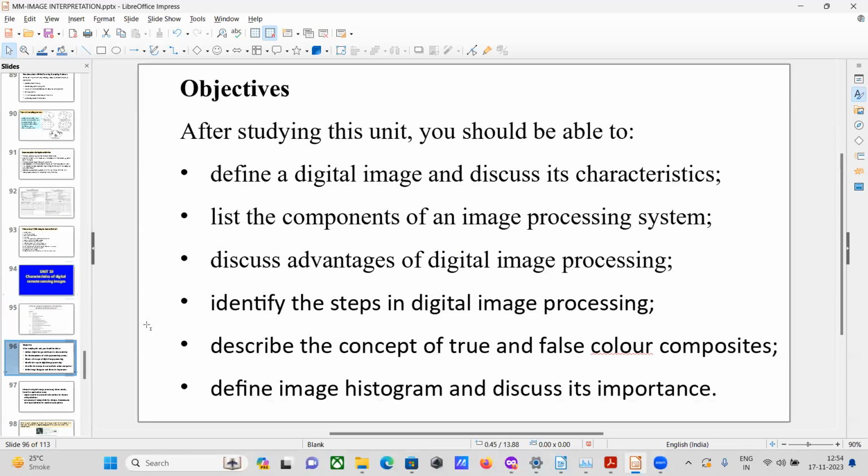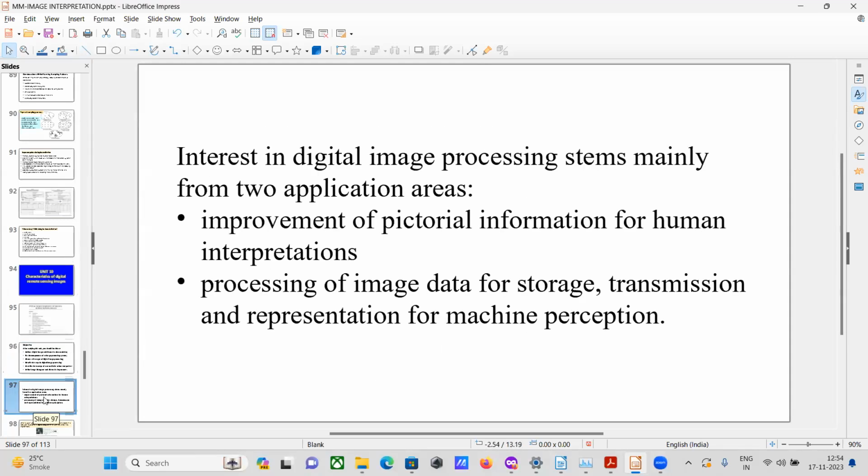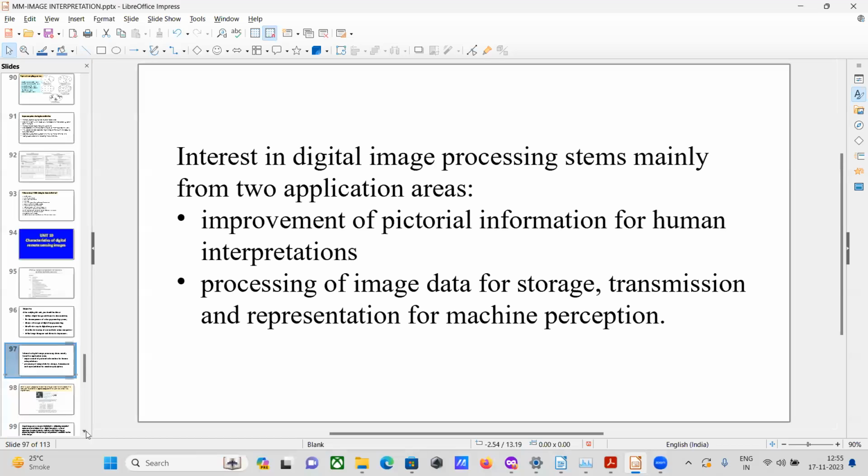Once you read this unit thoroughly, you should be able to define what a digital image is and discuss its characteristics. You should be able to list the components of an image processing system, discuss the advantages of digital image processing, identify the steps in digital image processing, and describe the concept of true and false color composite, define image histogram, and discuss its importance. So this is all covered under this particular unit.